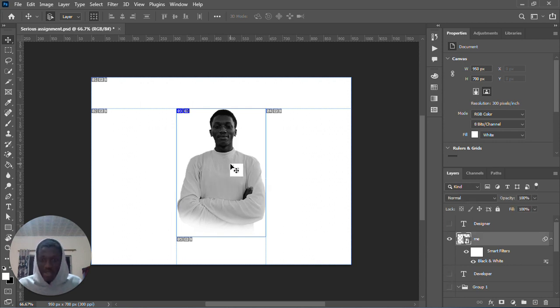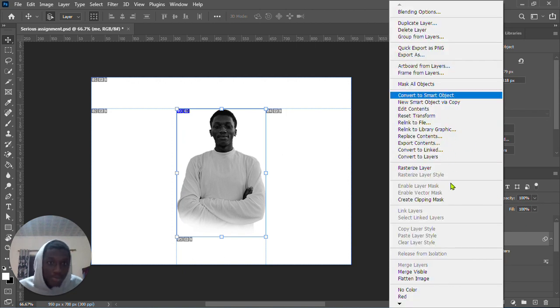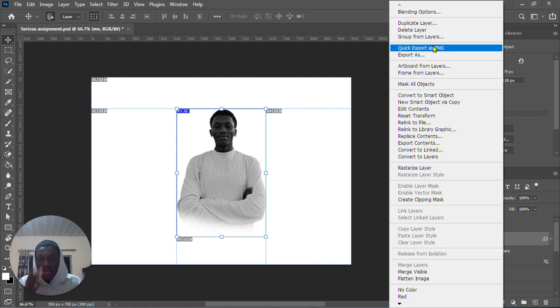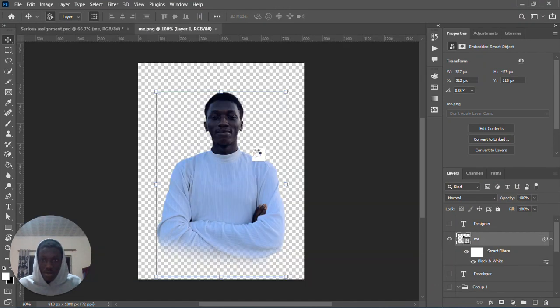Let me just export this the way I could use it real quick. Quick export as PNG. Okay, no, not that way. Let me just go inside it. Great.